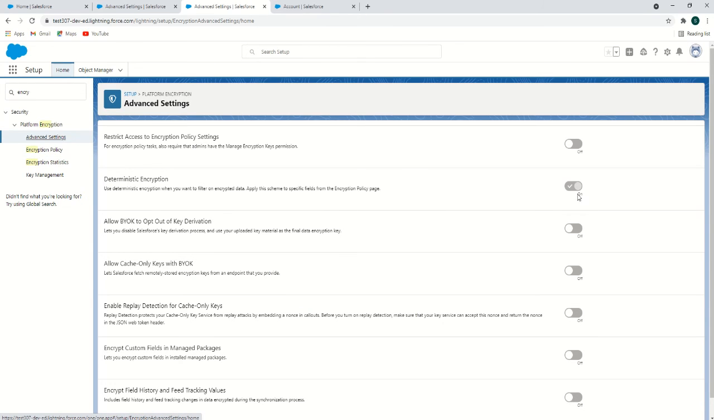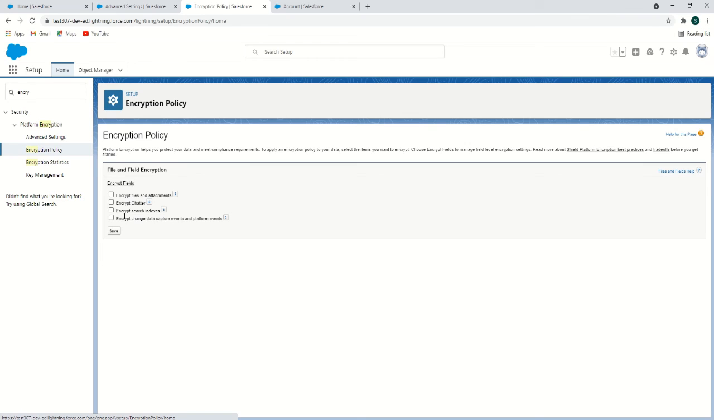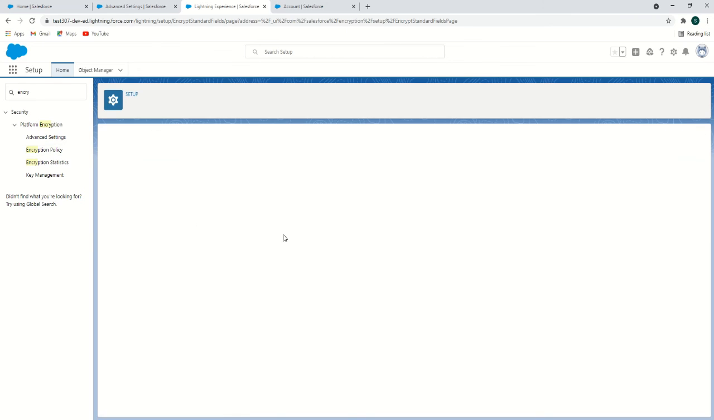So here you can see that this is enabled already. And there are many other advanced settings available under platform encryption. Now moving on to the encryption policy. Here there are options to encrypt files and attachments, encrypt Chatter, encrypt search indexes, encrypt change data capture events and platform events. And also there is another option where you can encrypt standard fields. So I'm clicking on that.